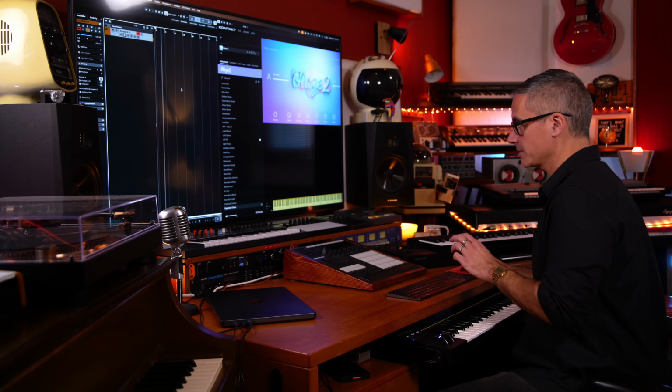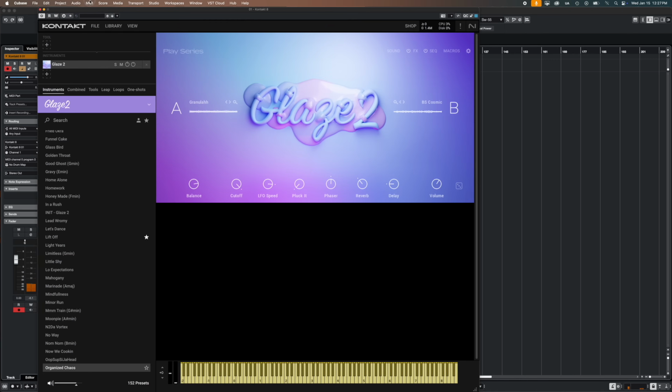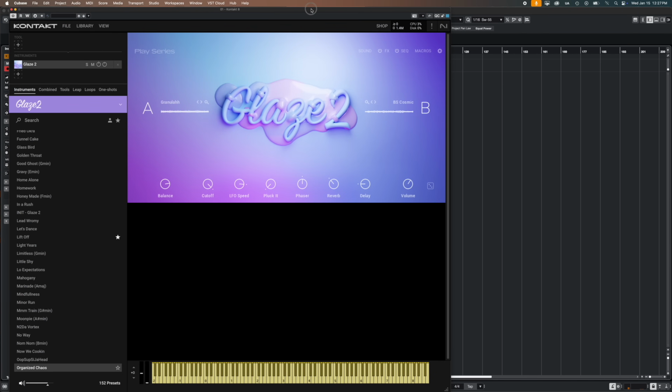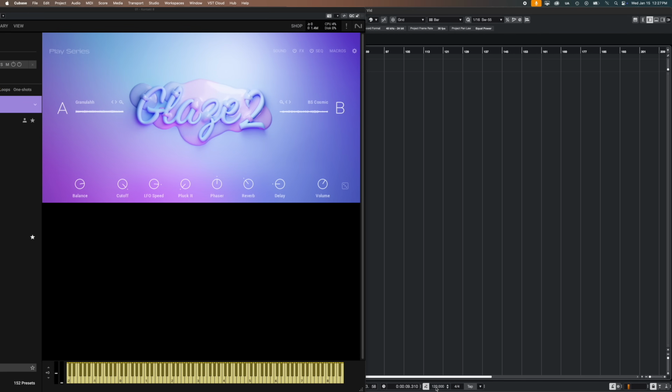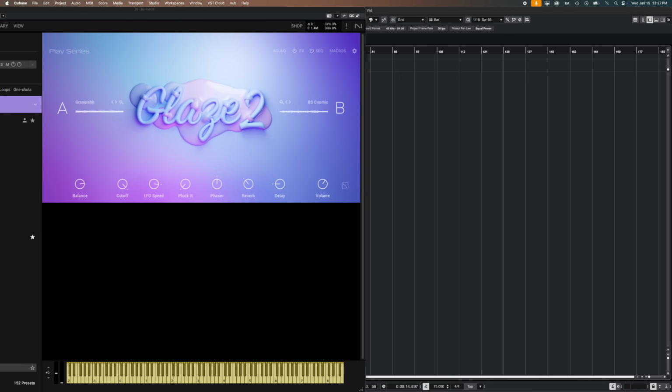Here that's adhering to the tempo that my project is at, hopefully. If I change the tempo, we'll see if that actually is the case, and it's not always the case. So let's set the tempo to 75 and see if it slows down. And it does.